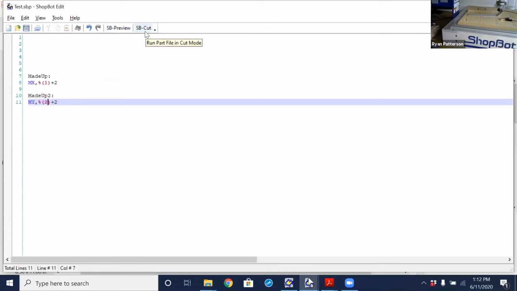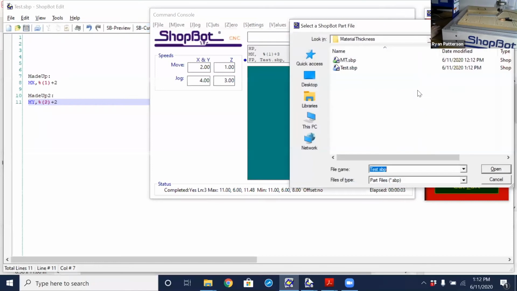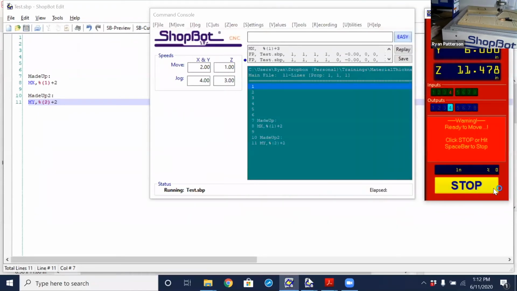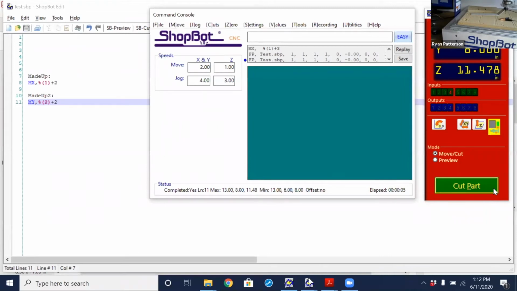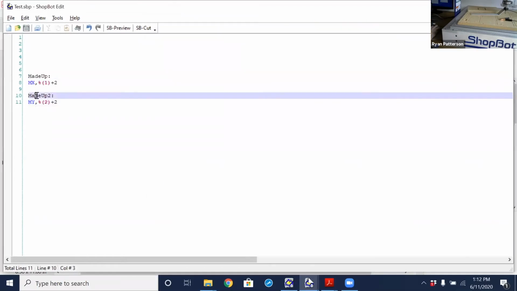So if we run this right now, it is going to move the x 2 inches from its current location. Then it'll move y 2 inches from its current location and stop. Nothing fancy about it. It is ignoring and not seeing either of these two.